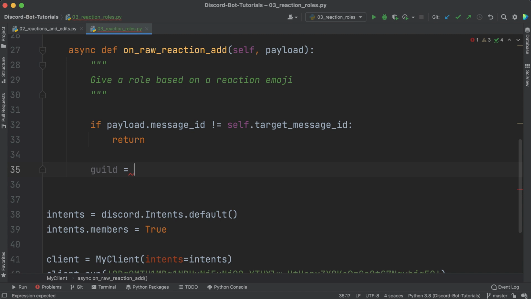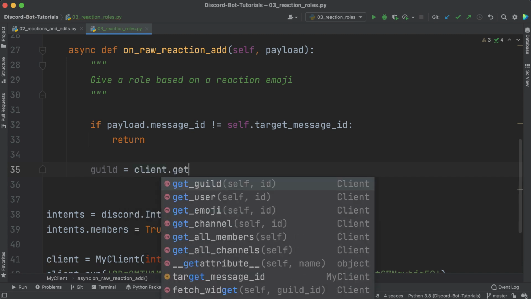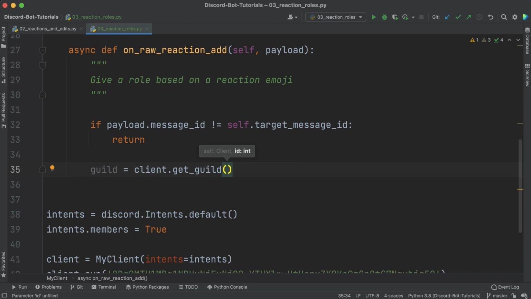So the guild is equal to the client.get_guild. And what we need to pass in is actually the guild ID. So on this payload object, there's actually a guild ID that we can call. So in short, what this is going to do is whenever they add an emoji to a message, we're just going to get the guild from where that emoji was coming from.